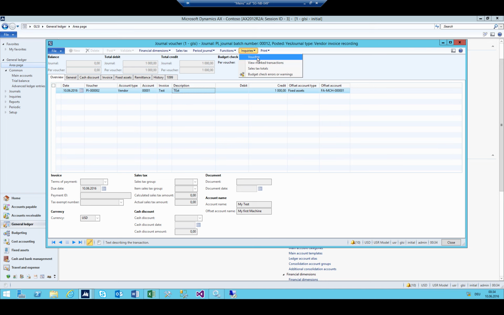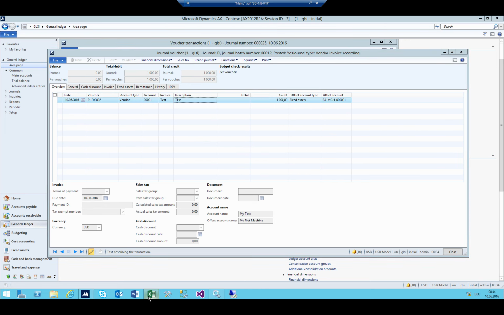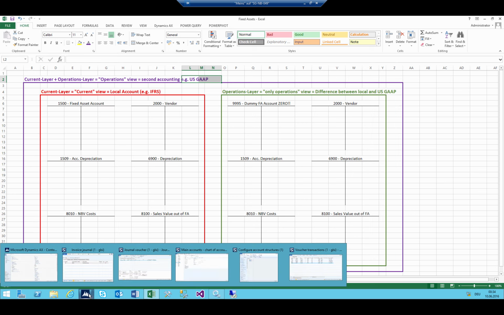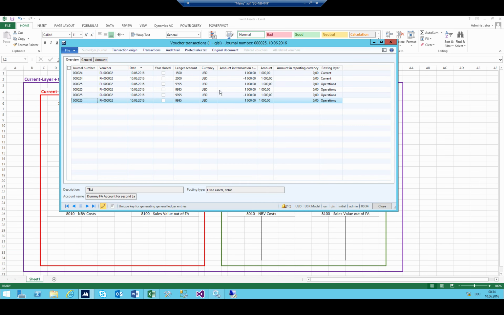So if I go here to inquiries and voucher, before I'm going there, what do we expect? So we actually made the acquisition, as I said. Both views should now show in the end 1000. Because we made an acquisition over 1000, in the local accounting we should have 1000, and also in the US GAAP accounting we should have 1000, because we just made the acquisition of 1000. Good, so let's have a look at the voucher itself, how it looks.